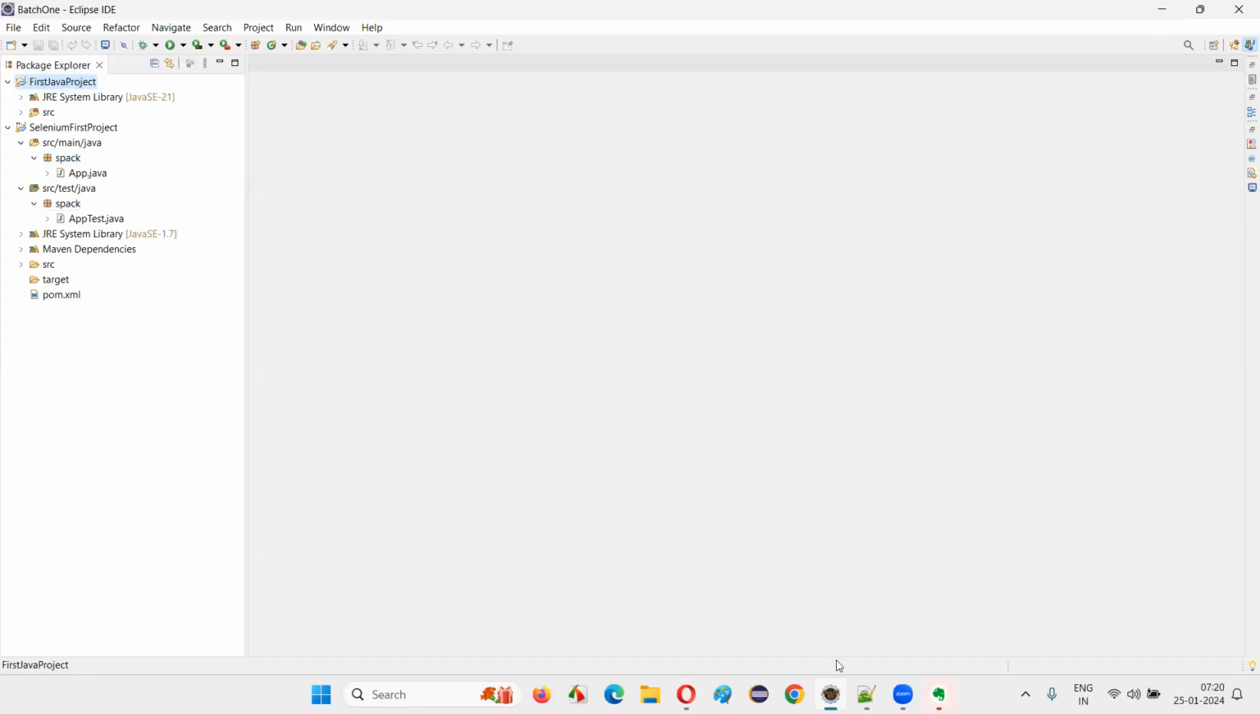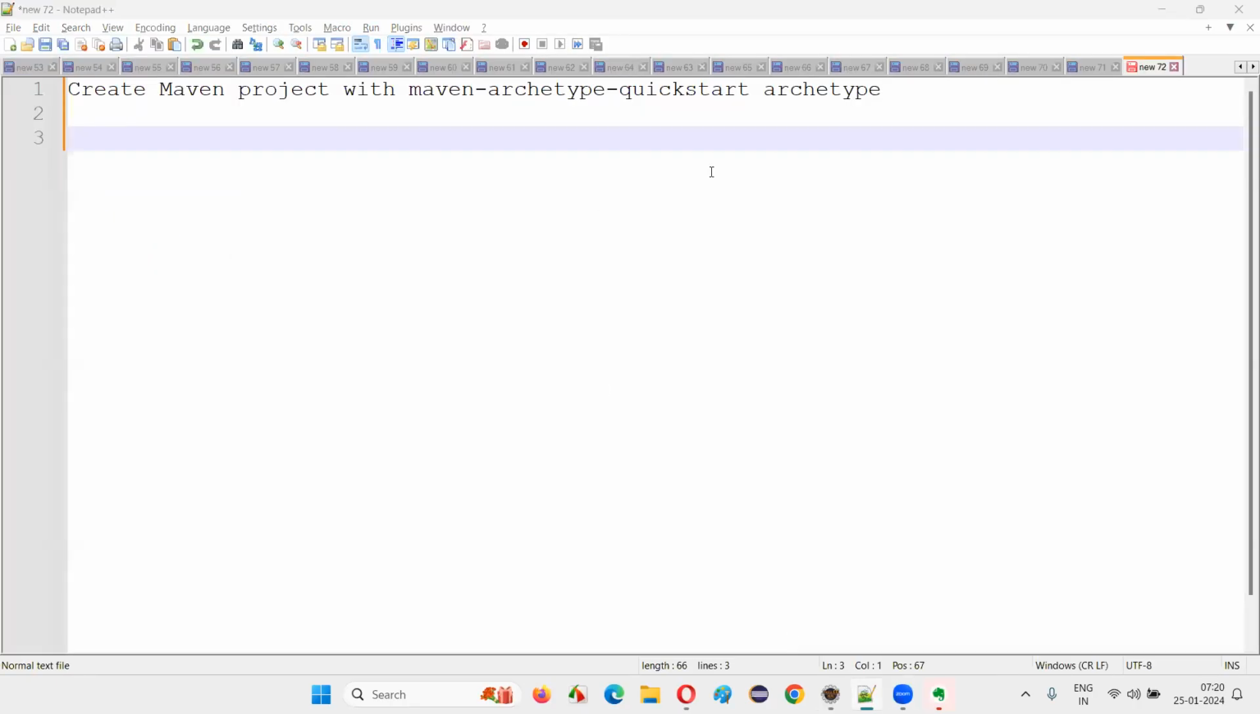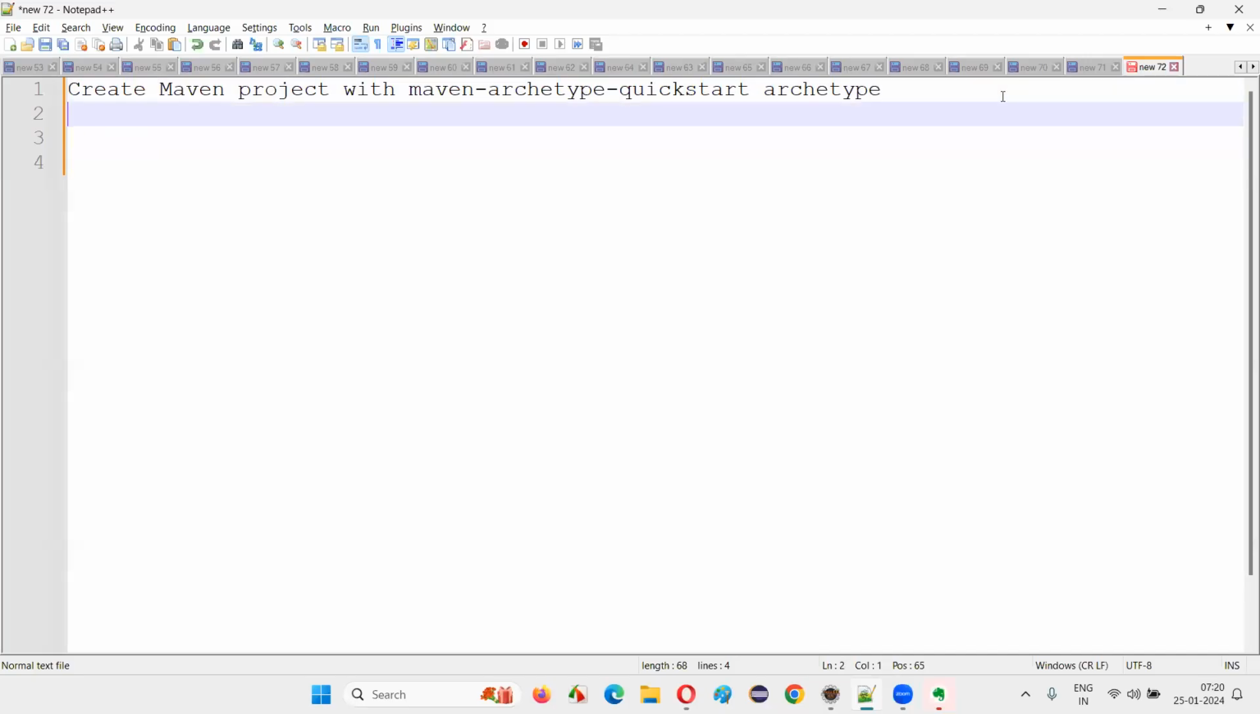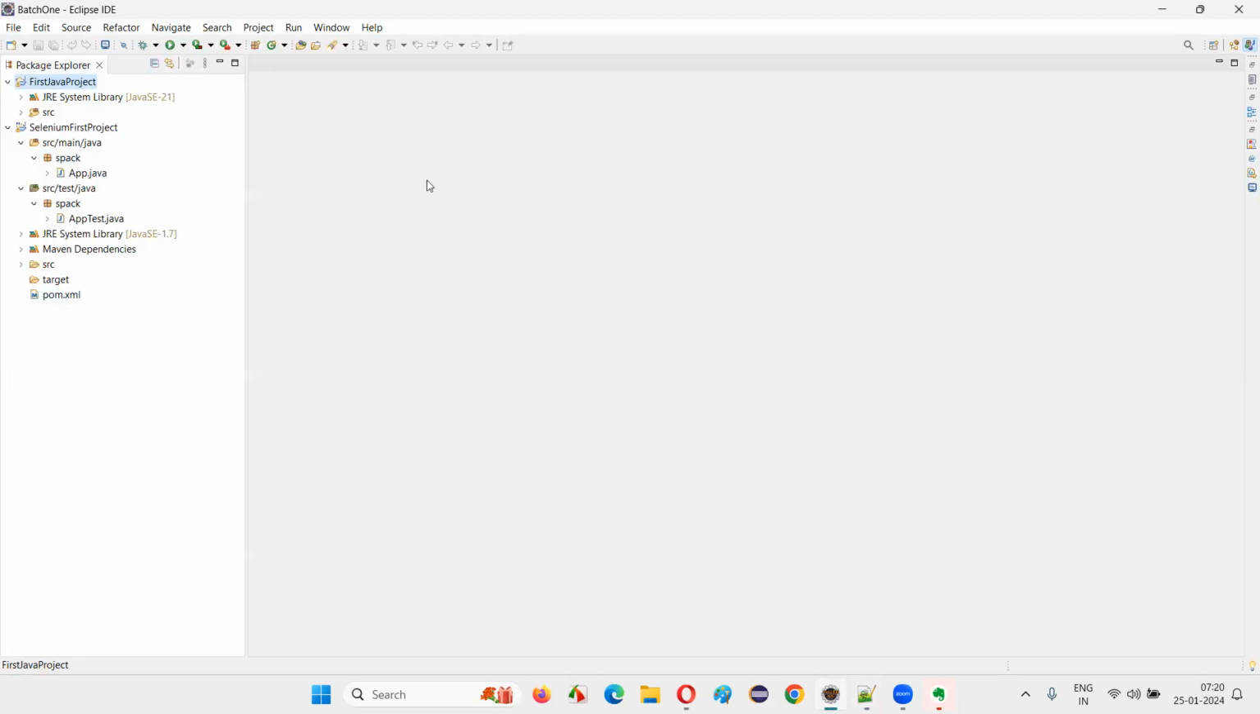So if you ask me, guys, what is the difference? Okay, I'll ask. This is an assignment. Find the differences between a normal Java project and a Maven project. Okay, what are the differences you can see? You have to find them today, as an assignment. So the similarity is the JRE system library, and that is the only similarity. Remaining all are different.